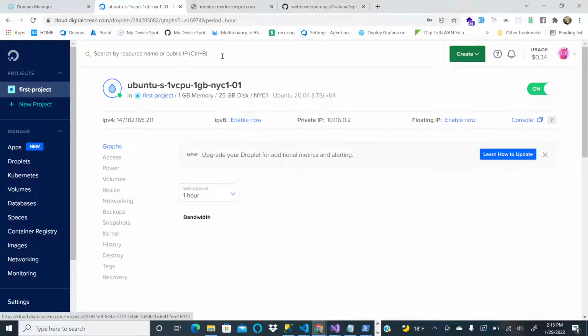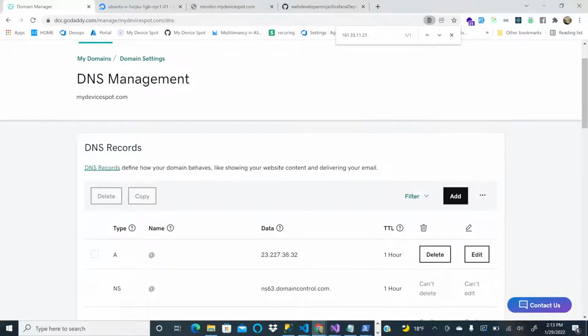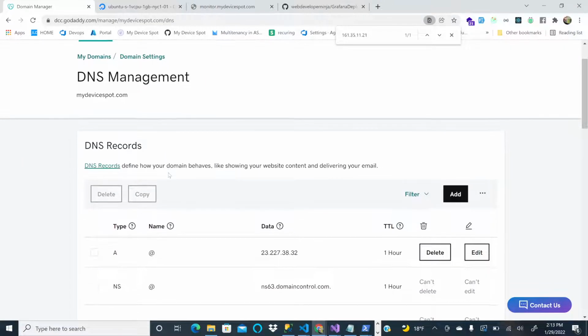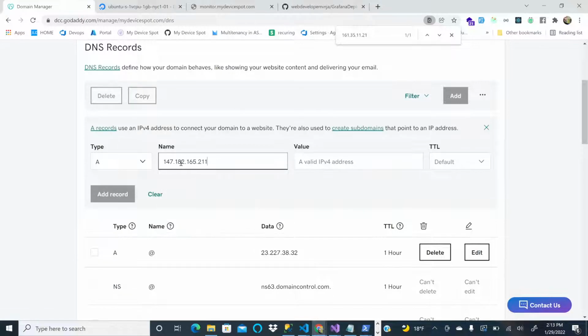completed. Okay, so we've got our droplet, and it has an IP address. So first thing we're going to do is we're going to map that IP address to an A record. So we're actually in GoDaddy, but you can use this anywhere you got your domain parked. So add an A. We're going to paste in our IP address.